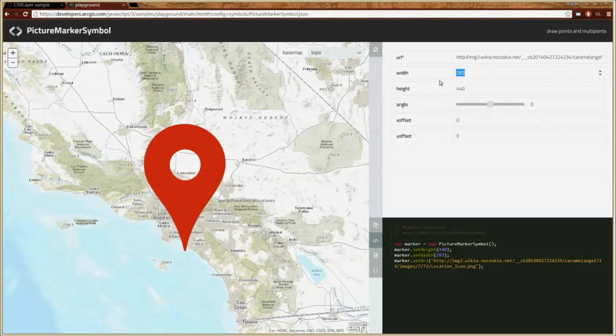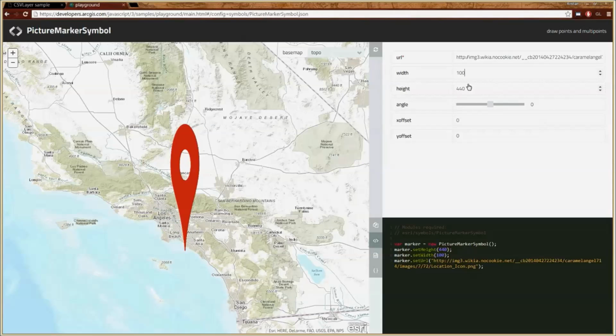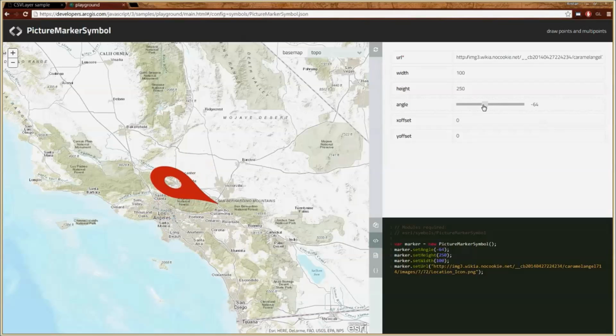So it starts at 283. I'll change it to 100, and the width, and then the height I can change to say 250. And you'll see that update on the map. And I can also change the angle, and it'll update there automatically. And not only that, you'll also see the updates happen down in this area below, this darker area where it shows the code, and that's what really makes this app convenient.